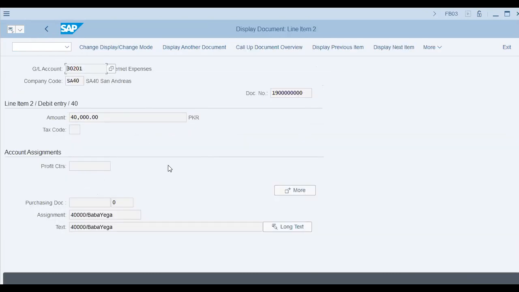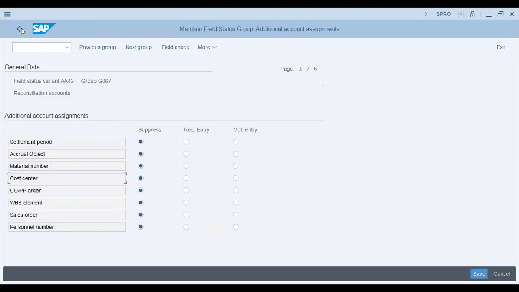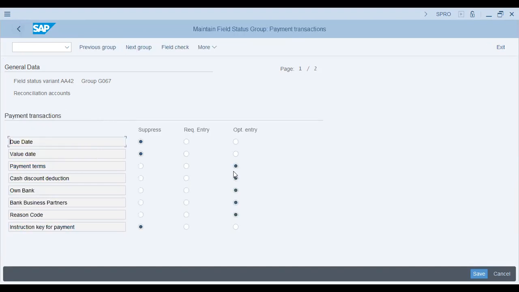Can we see cost centers? Because it is suppressed, that's the reason. Because it is suppressed, we can't see that. Payment transactions. Okay. Payment terms. Let's see. Payment terms.